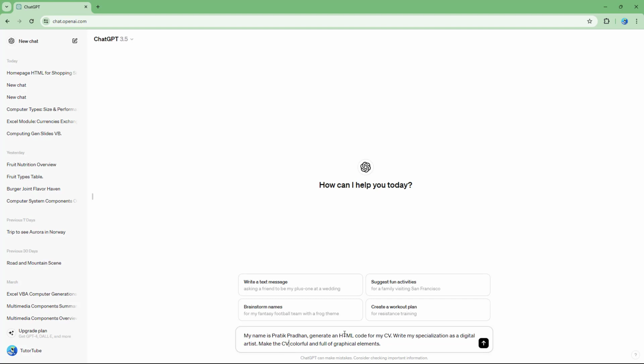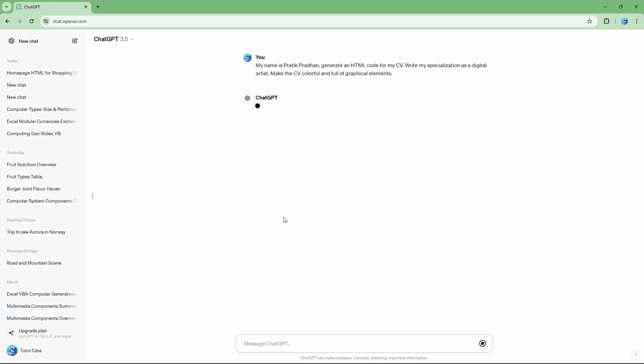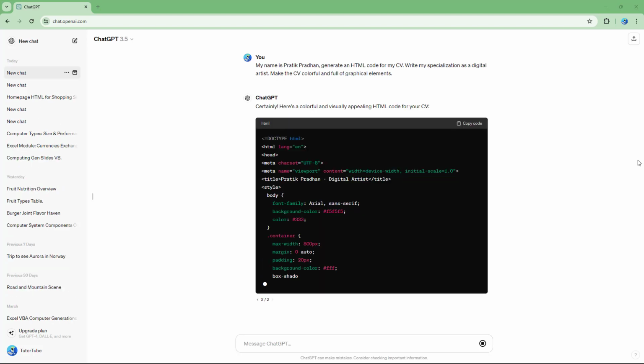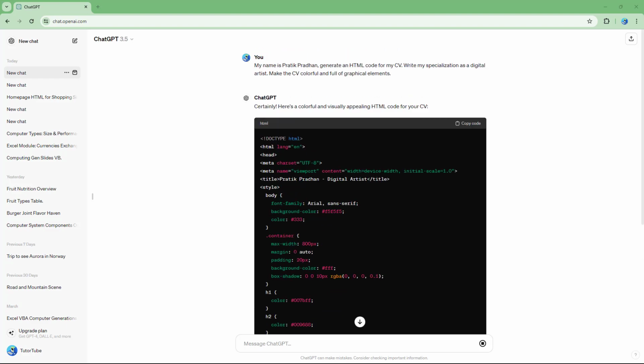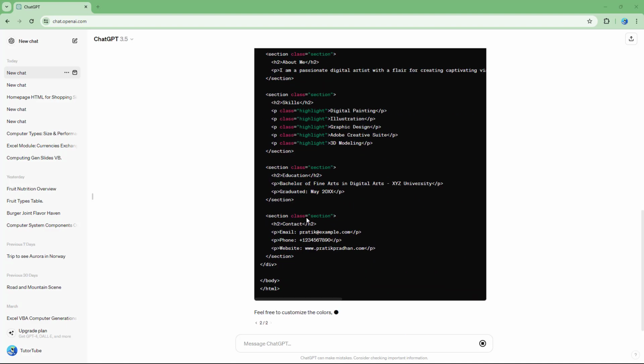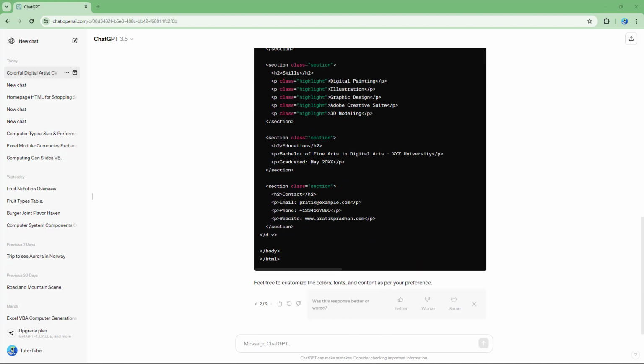So I have this keyword right here, generate an HTML code for my CV. I'm going to send my message over here. And what happens is that it is sent to ChatGPT, and you can see that it is processing it. And then over here, you can see that it generated this document. So you can see that I have an HTML document here with everything else.